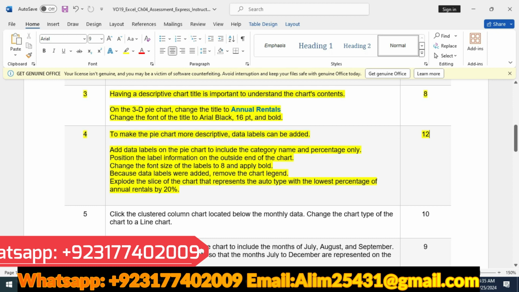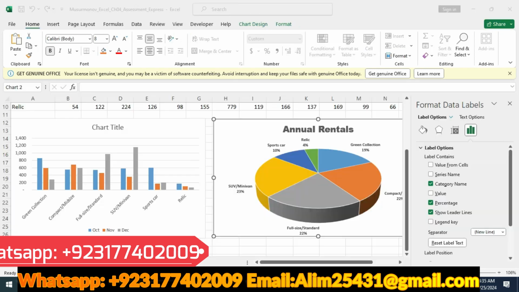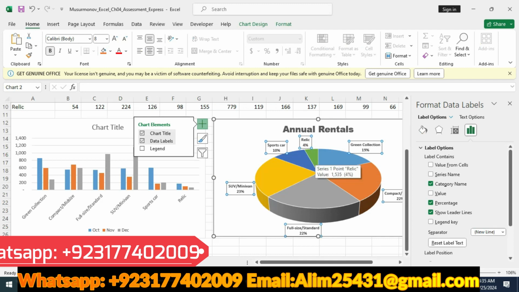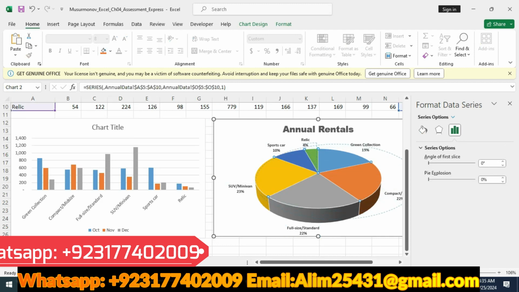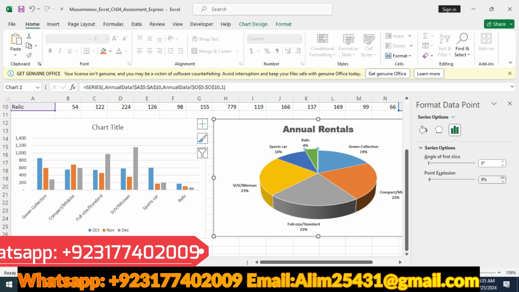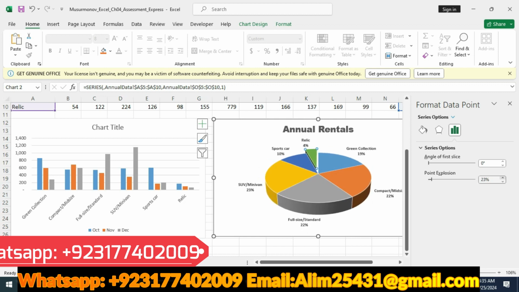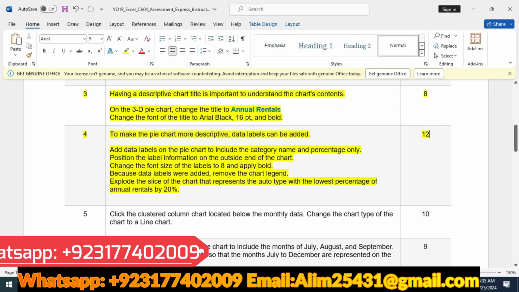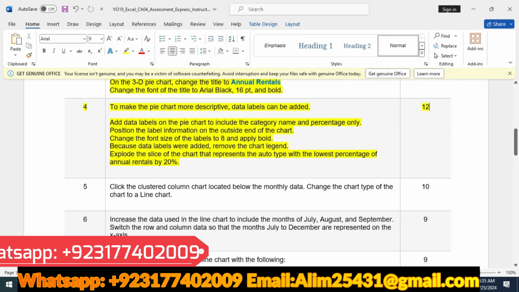Explode the slice of the chart that represents the auto type with the lowest percentage of annual rentals, 25%. So we will see that is our lowest, about 4%. So we will explode this one up to 25%. That's now exploded up to 25%. That's our fourth step.